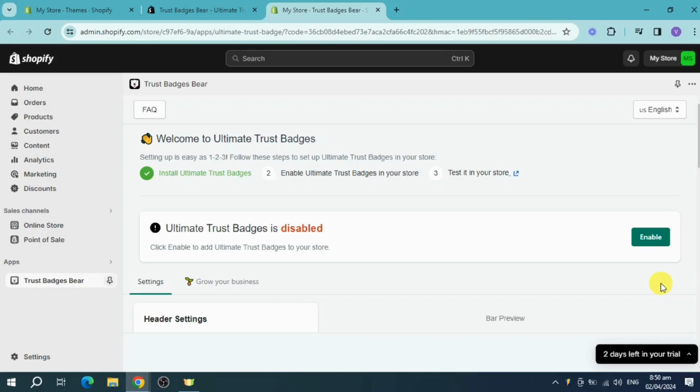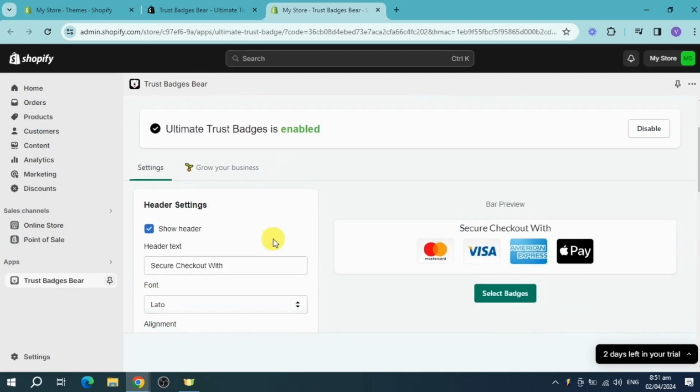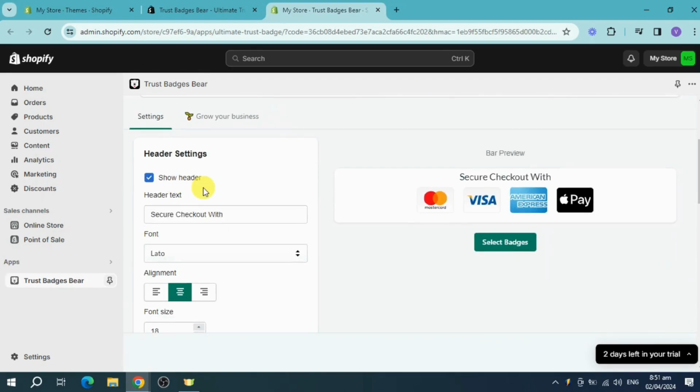So this is what the dashboard of Trust Bear looks like. As you can see, it's disabled for now. So let's head over and click on Enable right here. Then once you have clicked on that, as you can see, it's been enabled. In here, it will show you on your header settings that you can have the secure checkout, and you can choose the font for that specific thing.